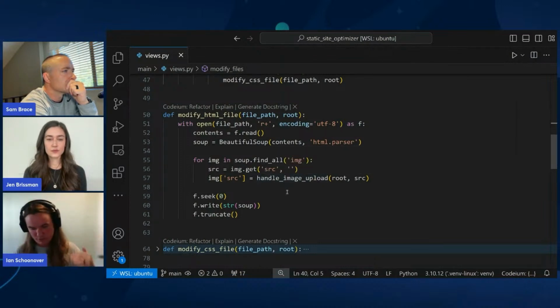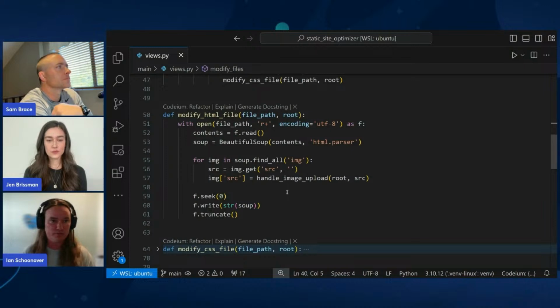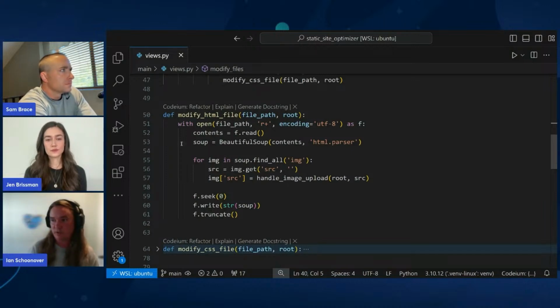Essentially, we're just walking through the HTML code and we're saying for every single image, check and see if it has a source attribute. If it does, see if it has a value. If it does, then that's pointing to an image. Take that image and upload it, and then replace the current value of the source attribute with the value returned from this function. Ultimately, when all that is done, this fseek, fwrite, ftruncate stuff is just saying overwrite the existing file with these new contents that we put in place.